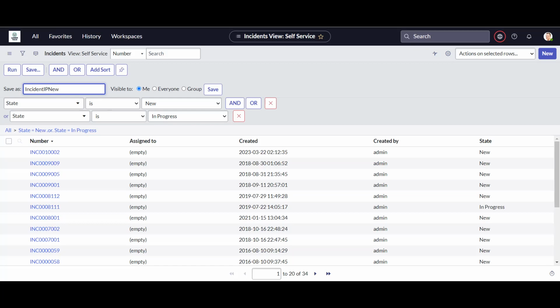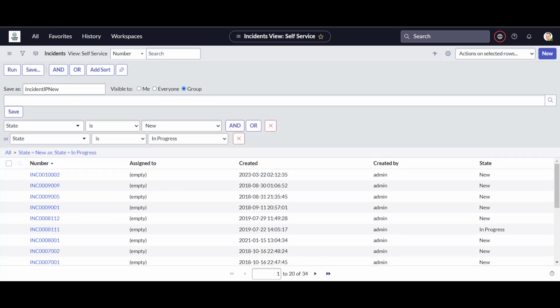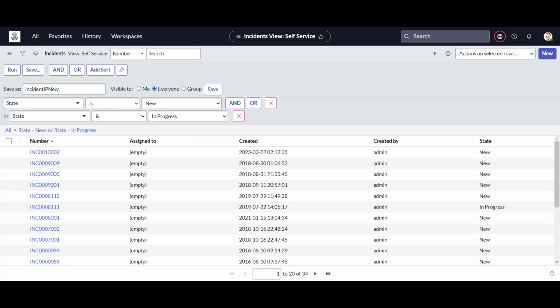Now you need to define the visibility for this search. Me means it will be only accessible to me. Everyone means everyone can access it, anyone who has access to this incident form. If I say group, it will ask you for a group, so you can define a support group or a profile to which you want to give access to this filter. If I say everyone, then anyone can access it. Now let me save this.